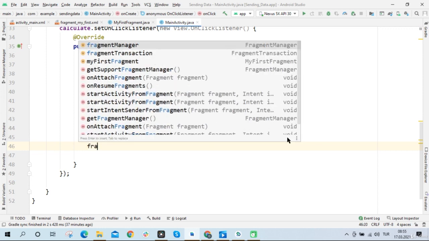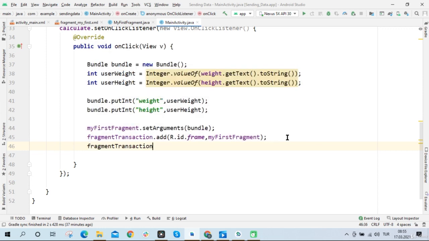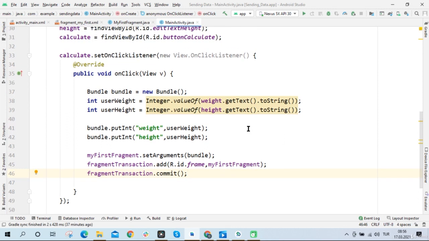So lastly, I will write fragmentTransaction.commit. And then that way, after the user clicks the Calculate button, data will be gotten from the user. It'll be sent to the Fragment with the Bundle method, and the fragment will be shown inside the frame layout. And then all of these processes of data processing and the results showing in the fragment will occur inside the fragment itself.